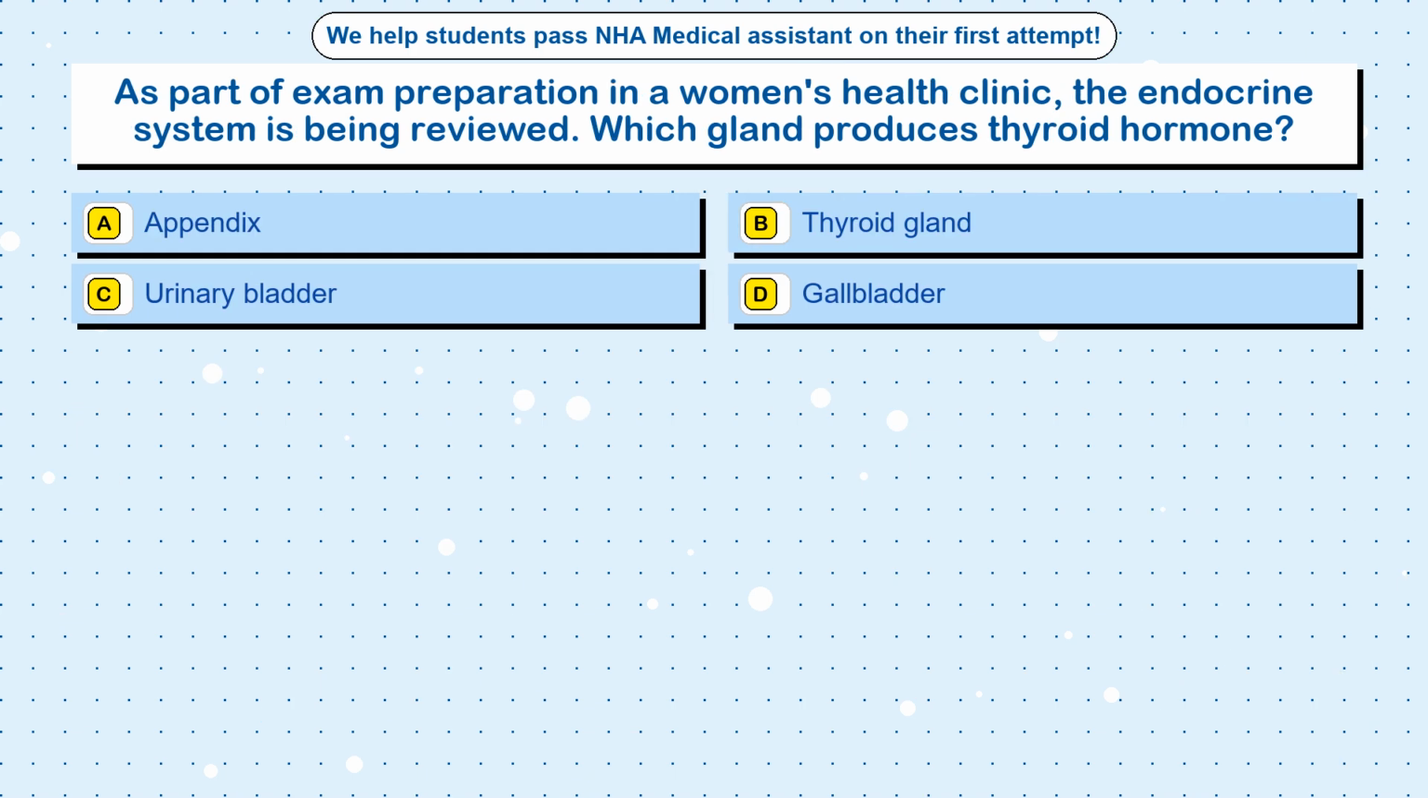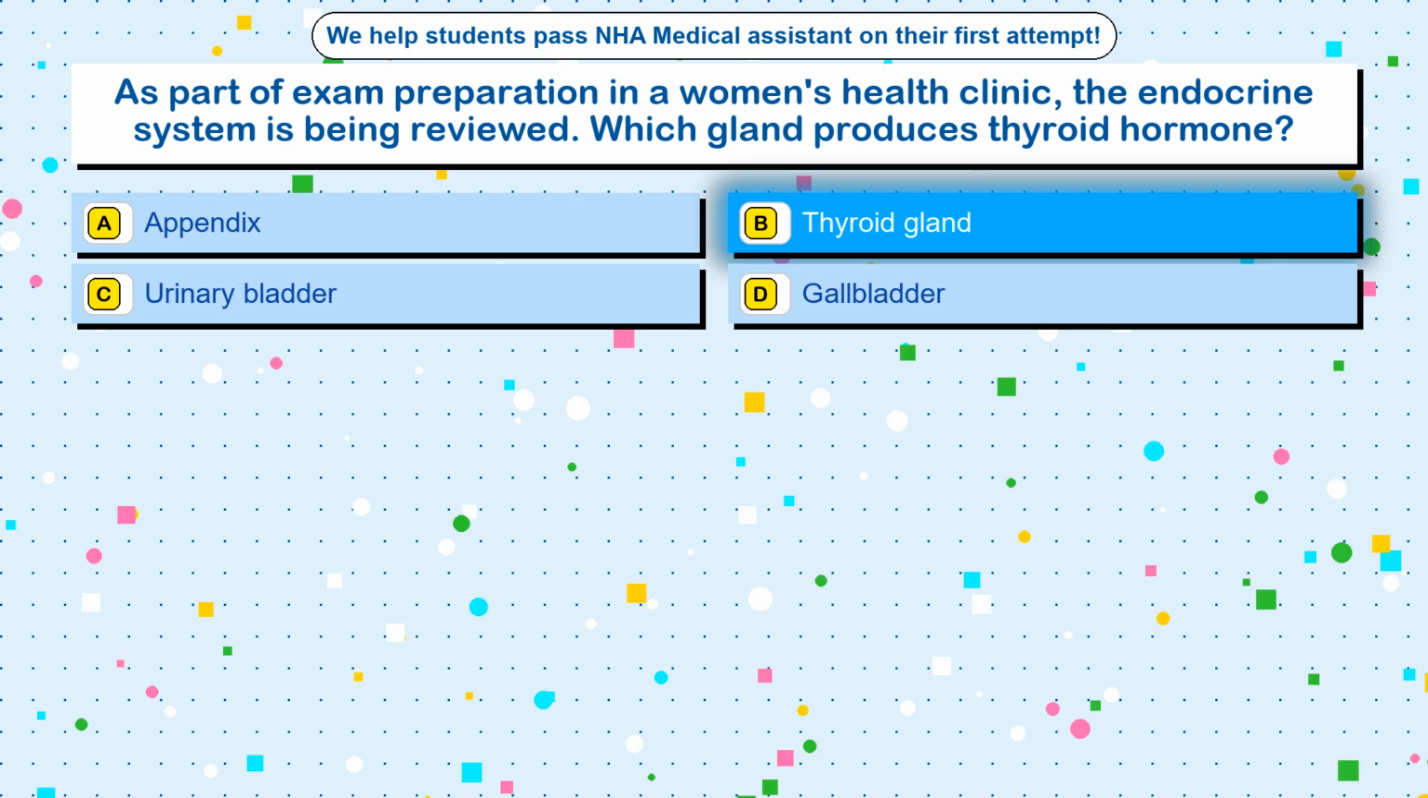Question 3. As part of exam preparation in a women's health clinic, the endocrine system is being reviewed. Which gland produces thyroid hormone? Option A, appendix. Option B, thyroid gland. Option C, urinary bladder. Option D, gallbladder. The correct answer is option B, thyroid gland.